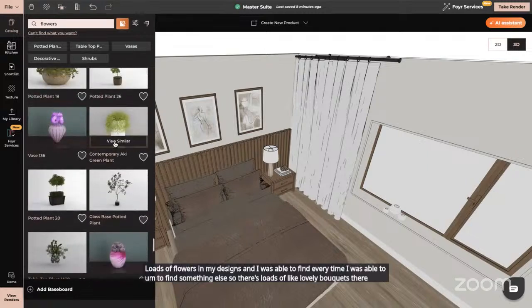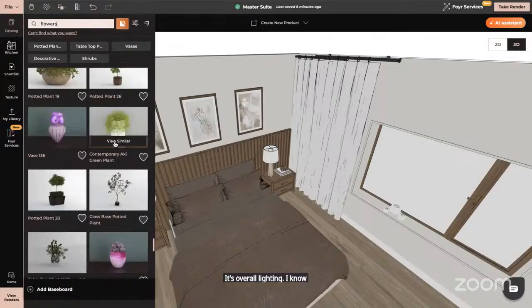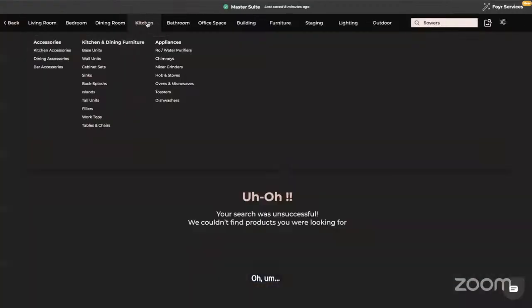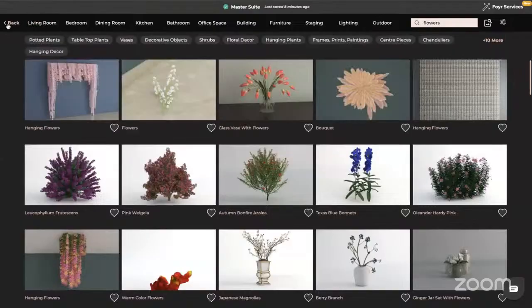It's over lighting. I know how to adjust it, but it's hard to get it to come out natural looking and crisp. Mostly too dark, even with the adjustments. When I apply just light, sometimes too bright. Oh, what can I say to that?